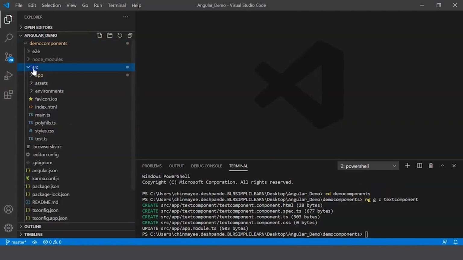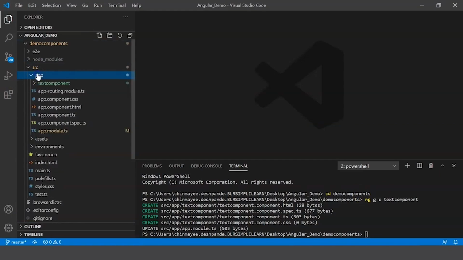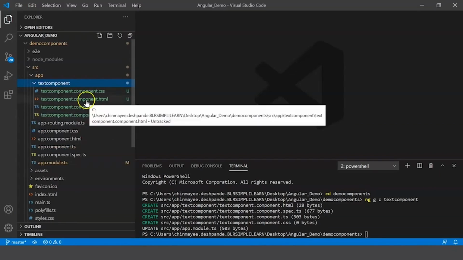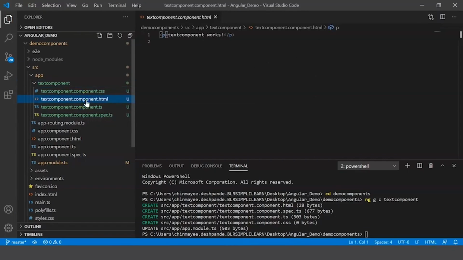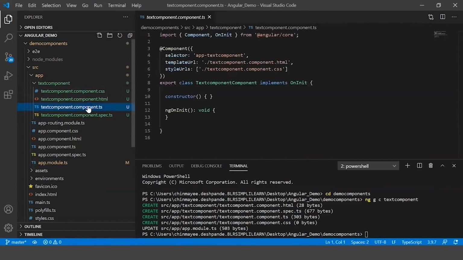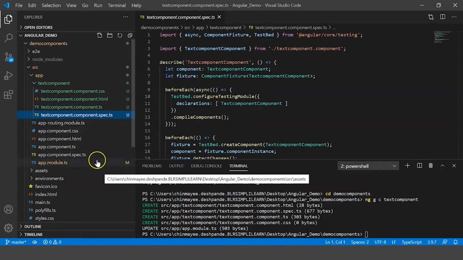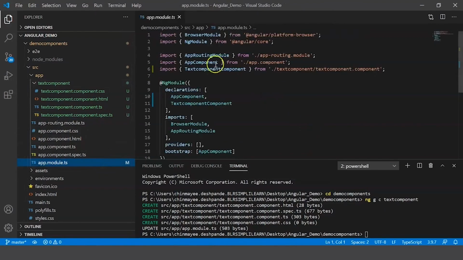So here in your source folder, within which there's an app folder, and again here you can see that your 4 different files have been created. First is the HTML file, wherein you can define all the code that you want for your component. Next you have the CSS file for your styling. Then you have the .ts file, which includes the component decorator. And finally you have spec.ts, which is basically a unit test file. Alright, and then in your app.module.ts, you can observe that the component that you've created, that is text component, has been imported. That is what the message conveys here.